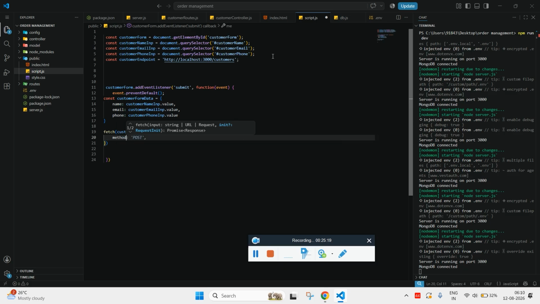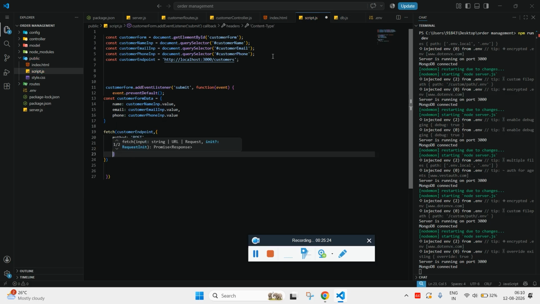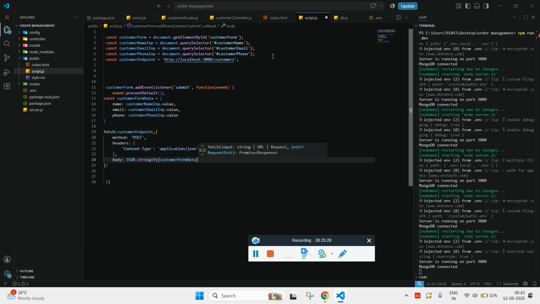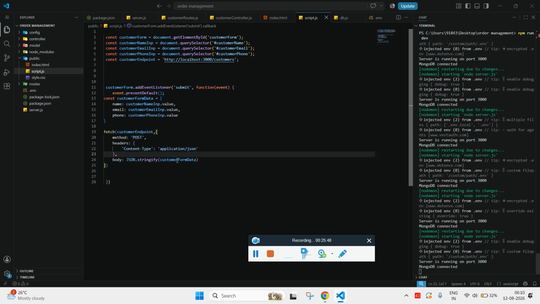The method we need to use is POST, and we are sending JSON data. What data are we sending? We are sending the customer form data. Now this is a JavaScript object. We have to convert it into JSON so that we can send our request from the browser to the server. So JSON.stringify will convert your JavaScript object into a JSON value.